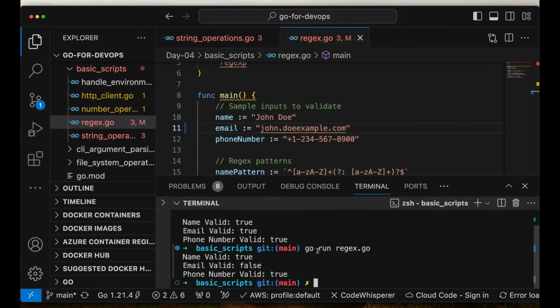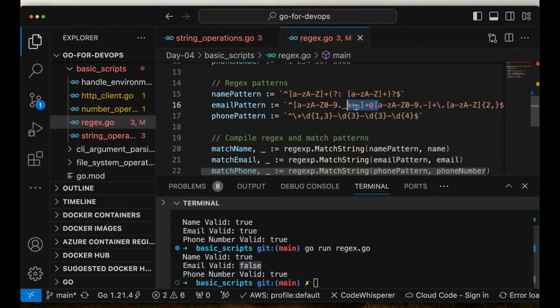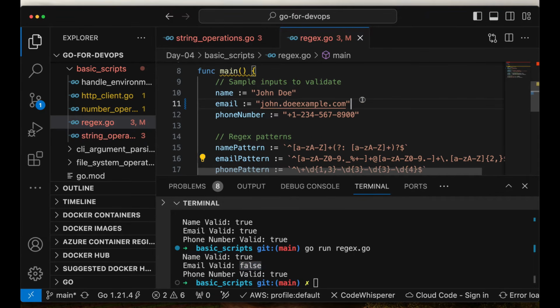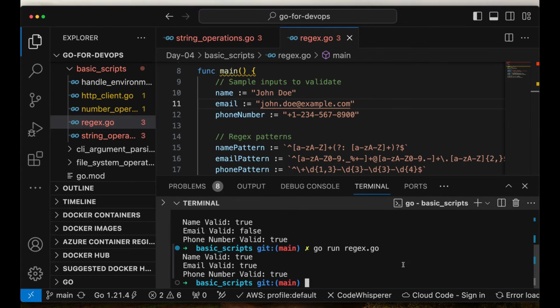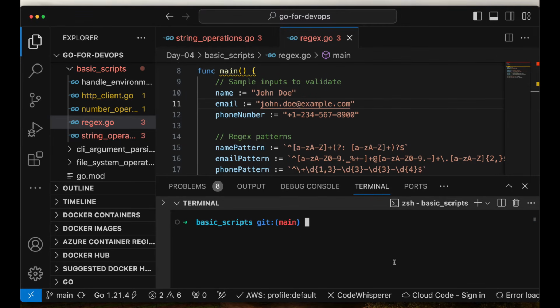What will happen if I run again? See, it's saying it's false, so it's not matching the particular pattern of the email. So it's an invalid email address, right? If I make it right again, it will work. So this is the way you can do the regex validation. Okay, and it's very common. That's how I want to handle it.